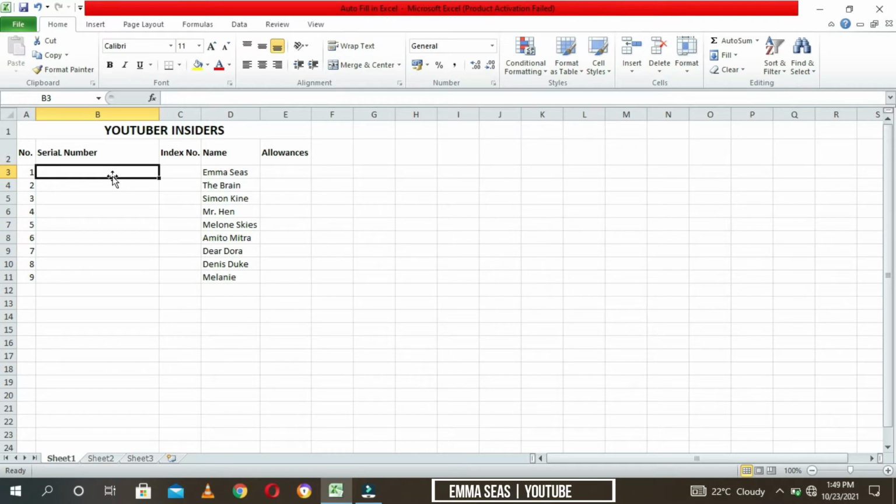Autofill can also work when we are awarding serial numbers. Like for example, we can use YTS dash 001. Then I can copy this, Control C. Then I can just add on this 002.